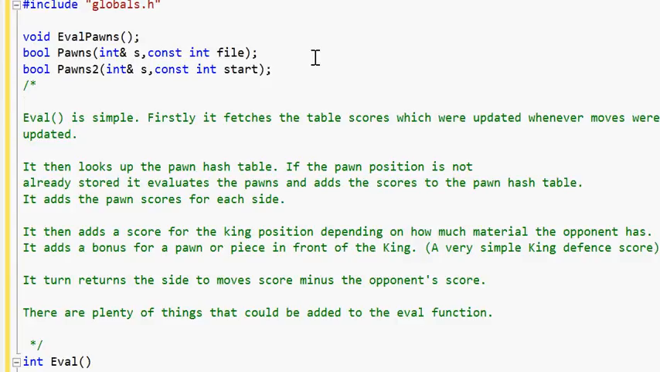Okay, so it looks at the table scores. The table score is an important part of the evaluation. So this is just the value of a piece or pawn on a given square. This is updated incrementally, so it doesn't do a full evaluation each turn.